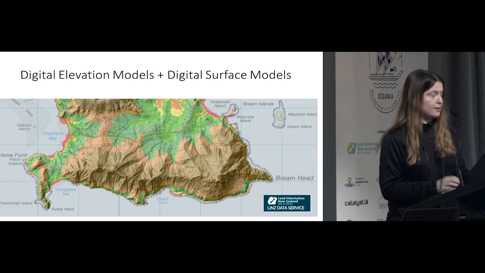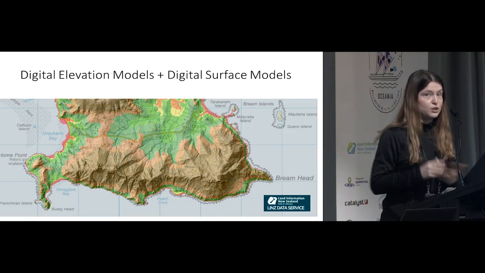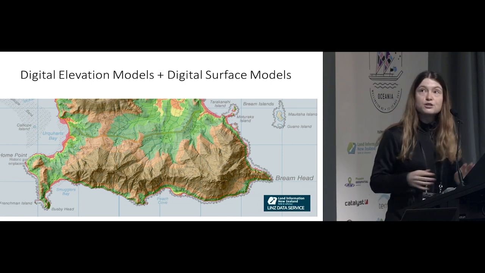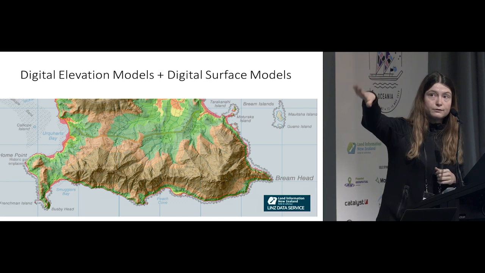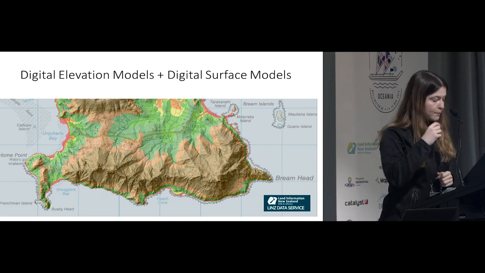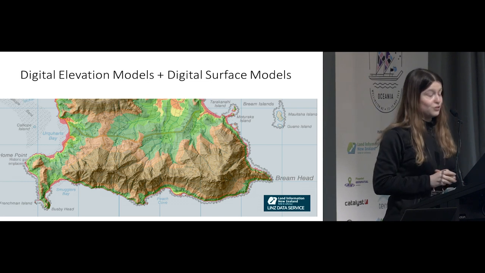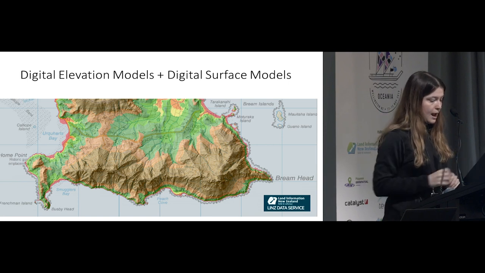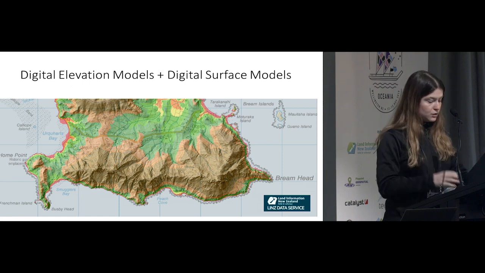Now, diving into our elevation rasters, which are derived from our classified point cloud data, we published digital elevation models representing the ground level elevation, as you can see here. And we also published digital surface models representing the first terrain feature found at that pixel, that is the first return minus noise.